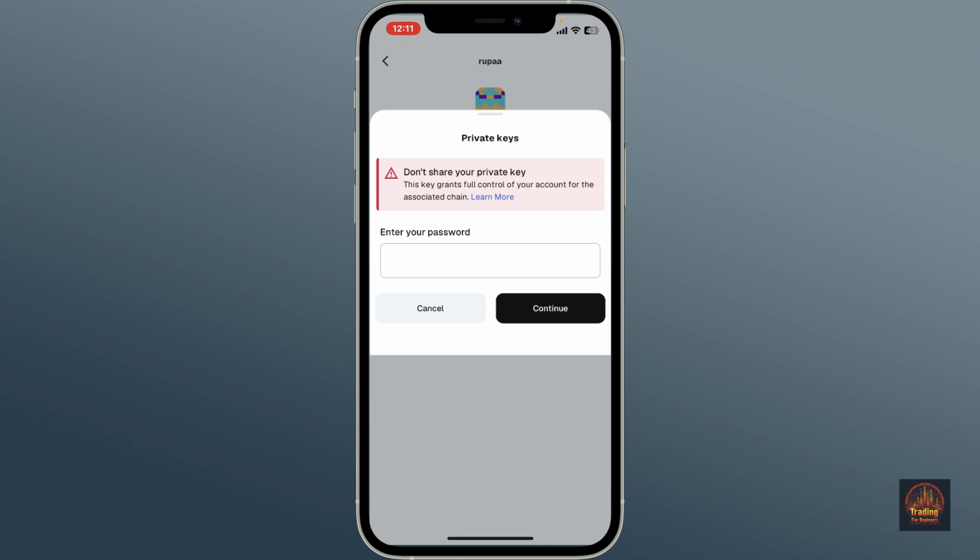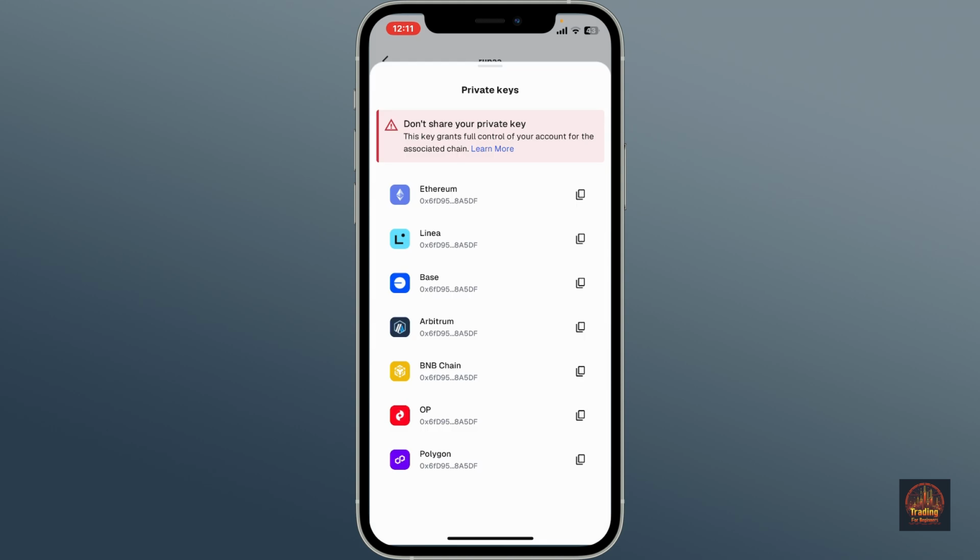After typing down your password, click Continue. You will then be able to see this interface. Go ahead and select the private key for a specific cryptocurrency. Tap on the copy button right next to the token and you will then be able to copy the private key. You can write down the private key on a piece of paper or you can paste it somewhere safe where no one will be able to gain access to it.